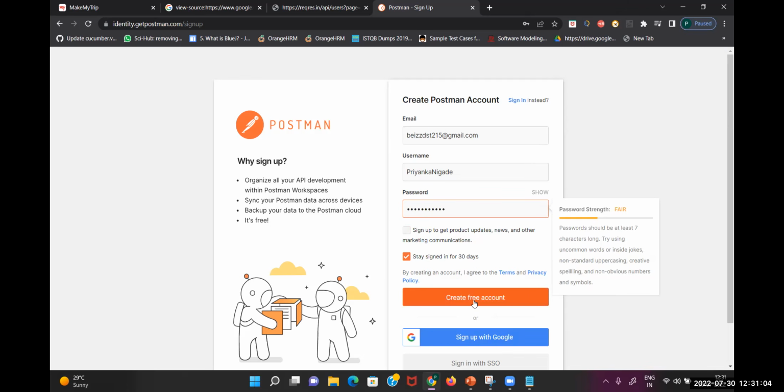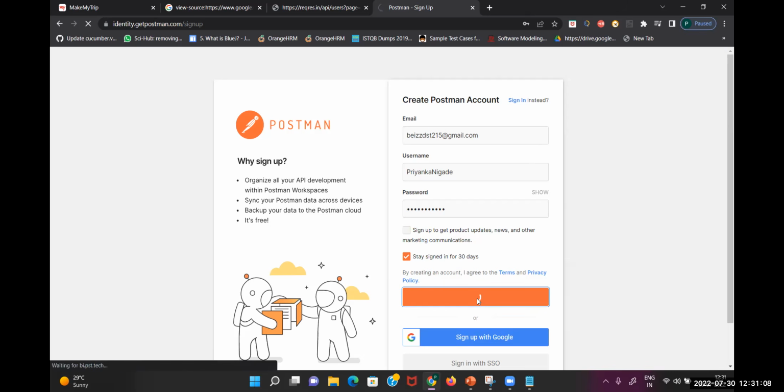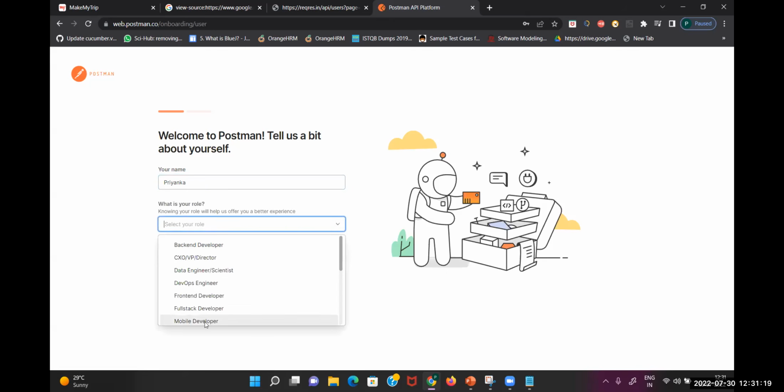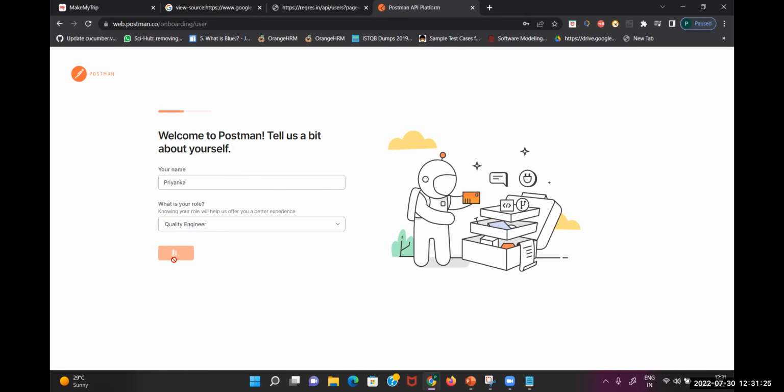Done. And you can just click on this option, create Postman account. It will take some time, and yes, it is asking now. Okay, fine. It is asking for a name. Let me just write a name and you can select your role. So let me choose my role here. Yes, I'm working as a quality engineer, and let me continue.